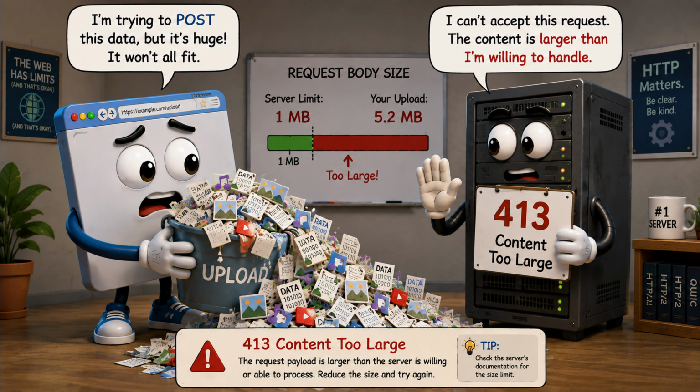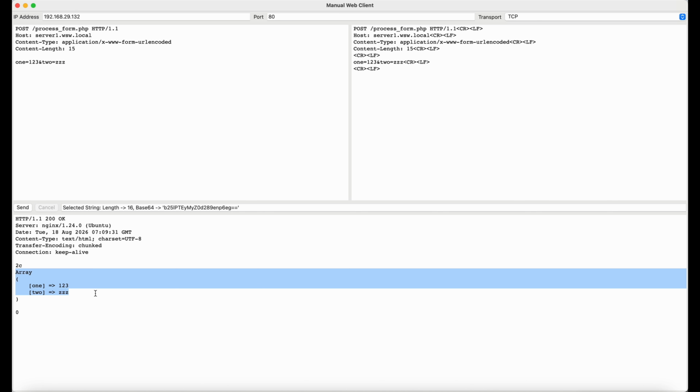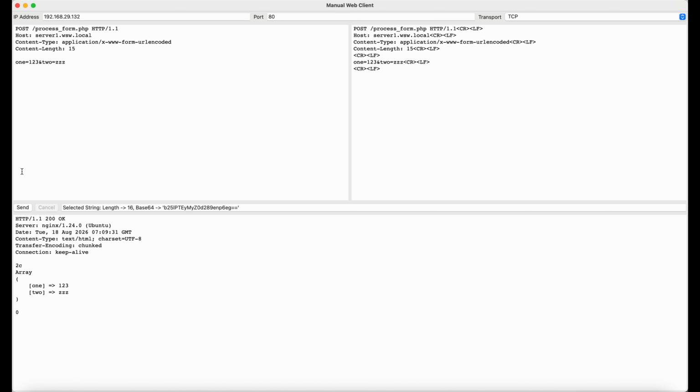Most servers have limits on how much data they're willing to accept, and the 413 Content Too Large code is a response that it will send back if the request comes in and it is simply too large. The actual size that makes something too large is completely configurable on the server itself.